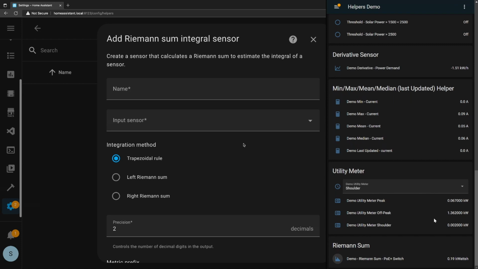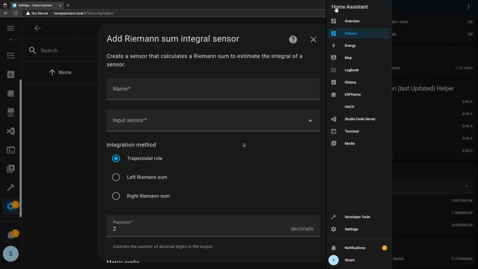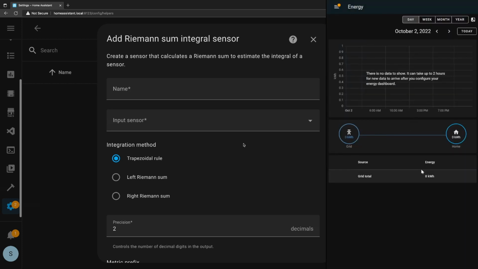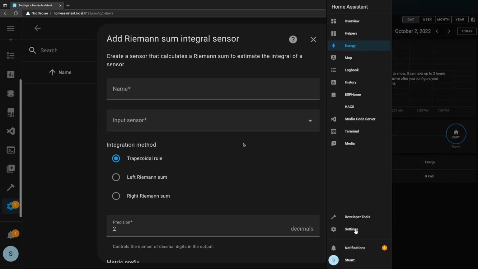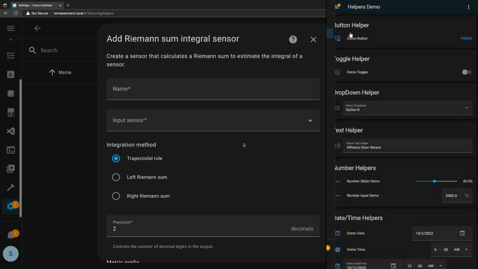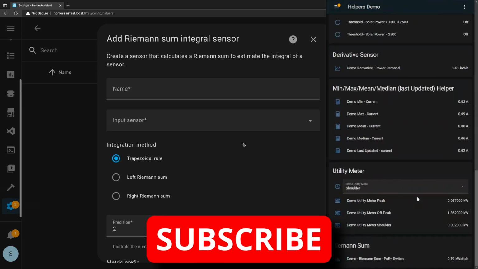Using a Riemann sum sensor, if it's configured appropriately, you should be able to add the energy sensors from, say, the 2-year integration or any other integration that doesn't actually support long-term statistics in Home Assistant to the Home Assistant energy dashboard. Now, I'm planning a full video on the Riemann sum integration in future, so make sure you're subscribed so you don't miss out on that when it comes out.